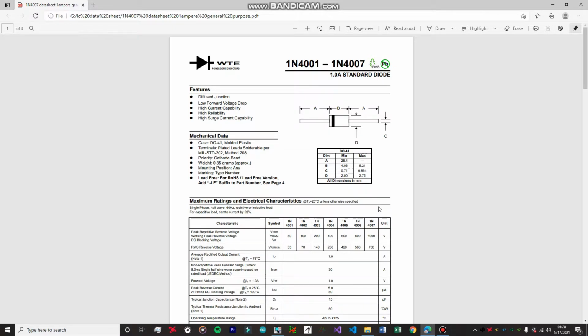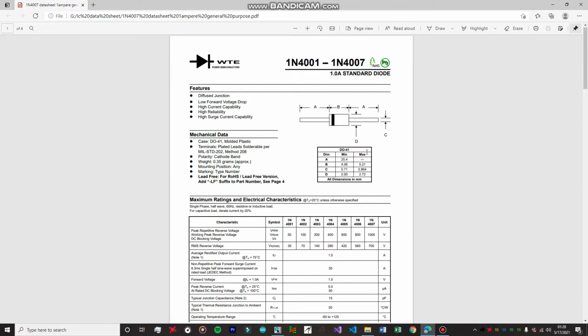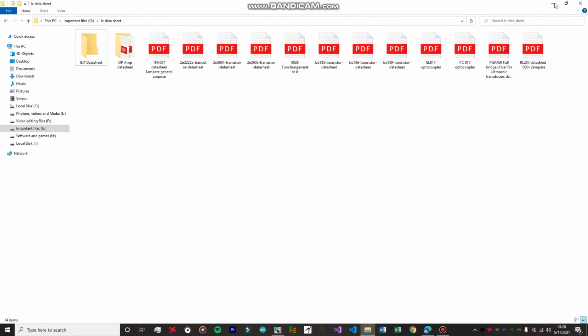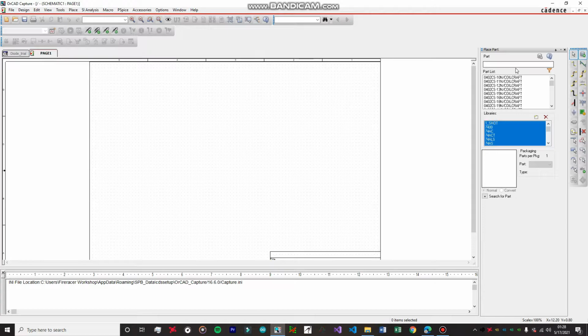By the way, we don't obviously need to know this, I just wanted to show you the data sheet of the diode, and I'll link this data sheet in the description of the video if you want to check it out. Anyways, skipping the data sheet, let's import this diode.